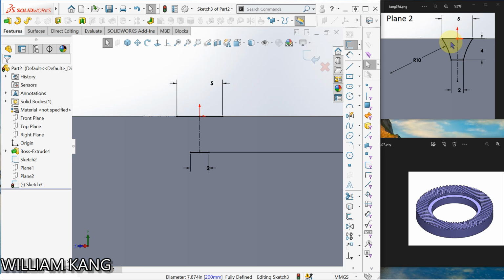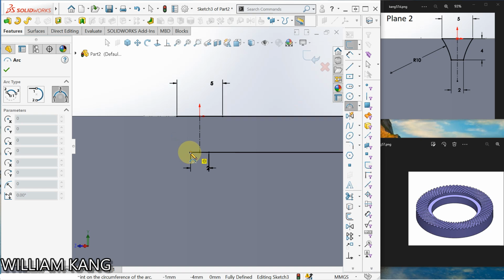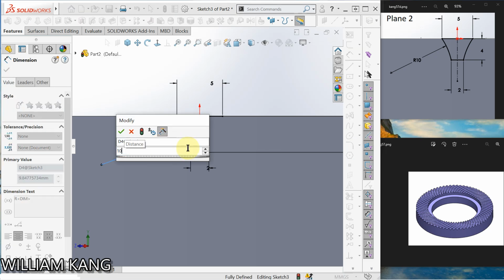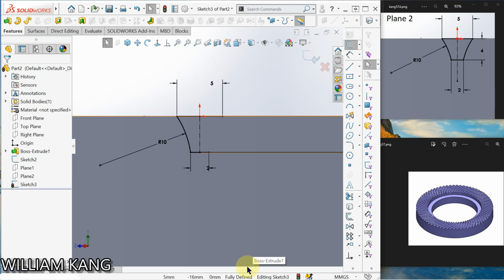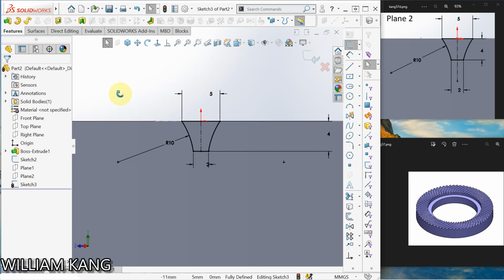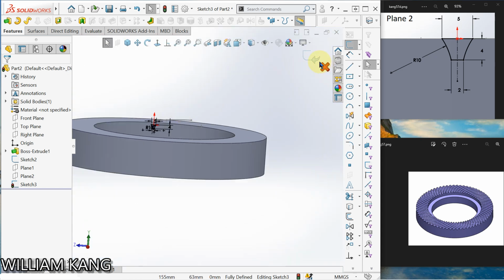Now we are going to draw a 3-point arc here. Go to 3-point arc. This dimension is 10 mm. Sorry, fully defined. So let me mirror about this center line. So we have done the sketch already.